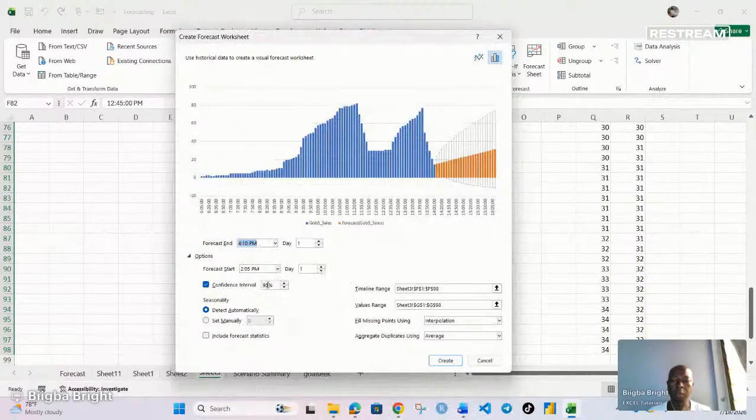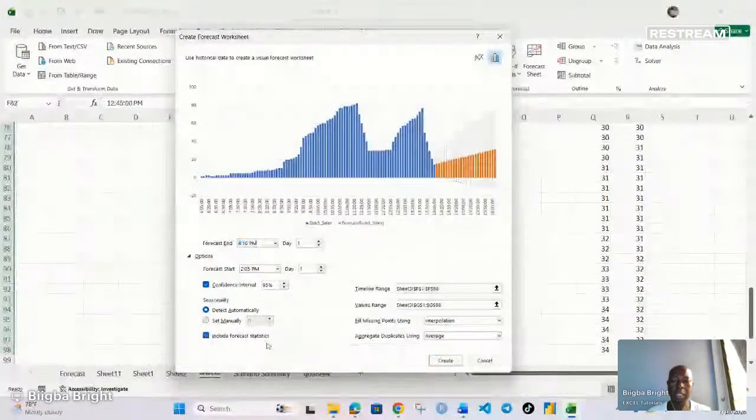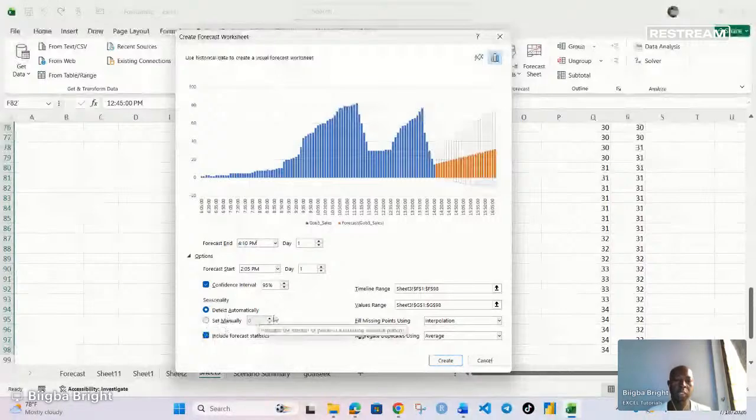Then we have a confidence interval, which we can increase. If there are seasonalities, we want them to be detected automatically, and we can include forecast statistics. So I need to check this, because setting the seasonality manually is sometimes tricky; I just want Excel to detect it. The time range is already given, and the value range is already given. We can also change the time range if we so wish, and the value range we can change if we have other data seated over there.